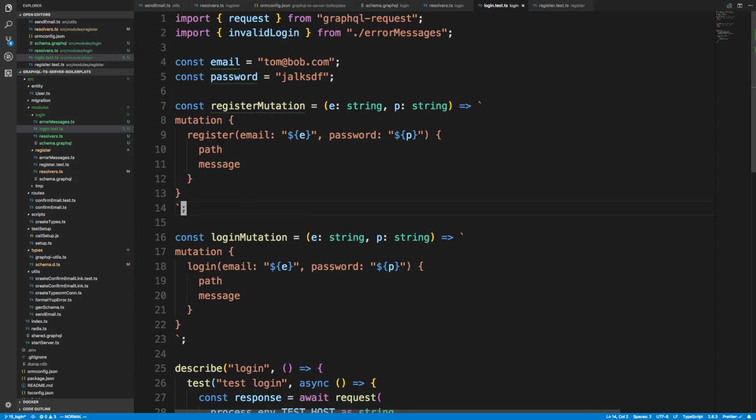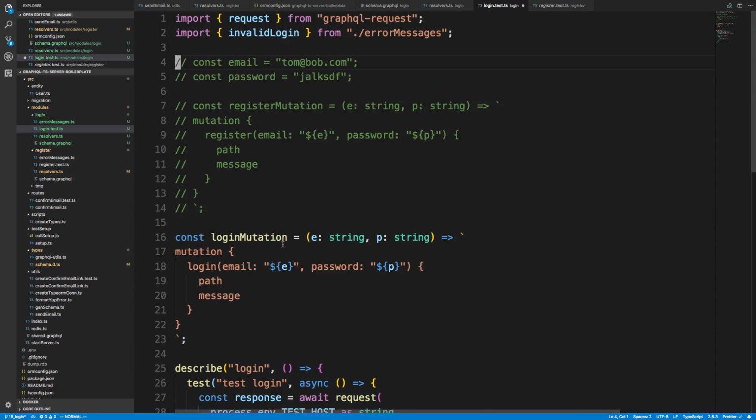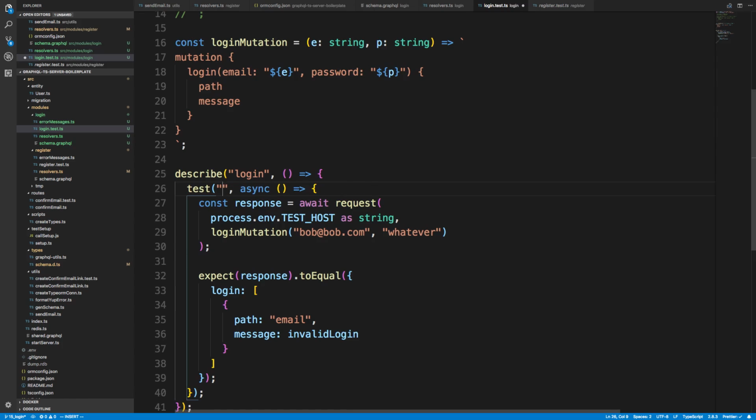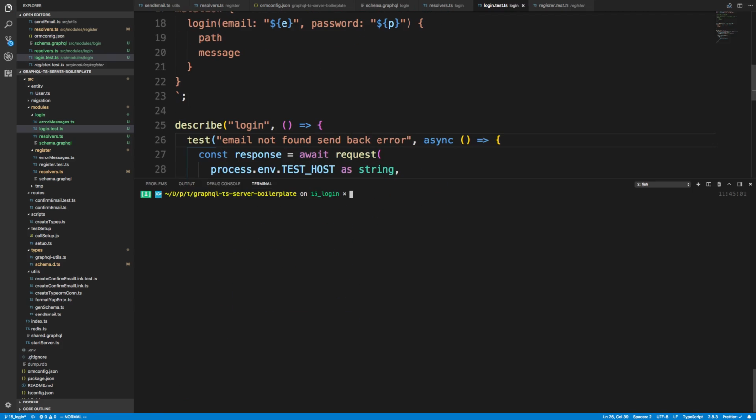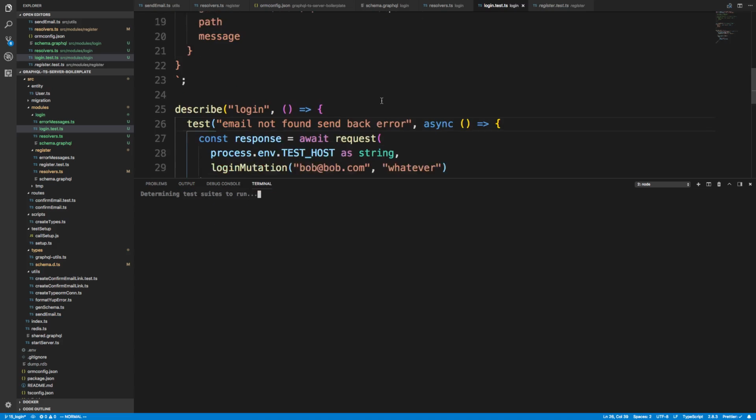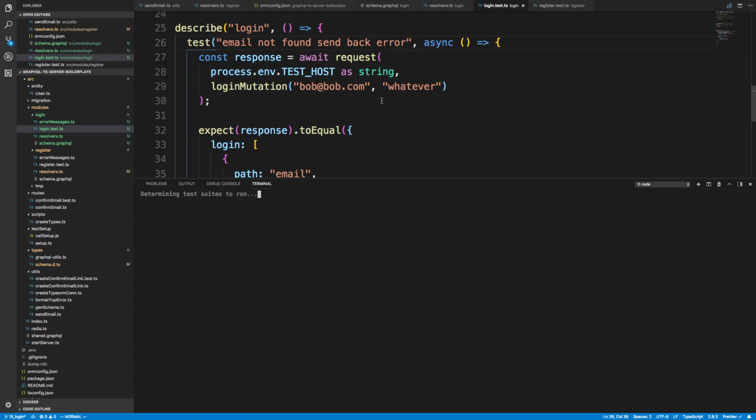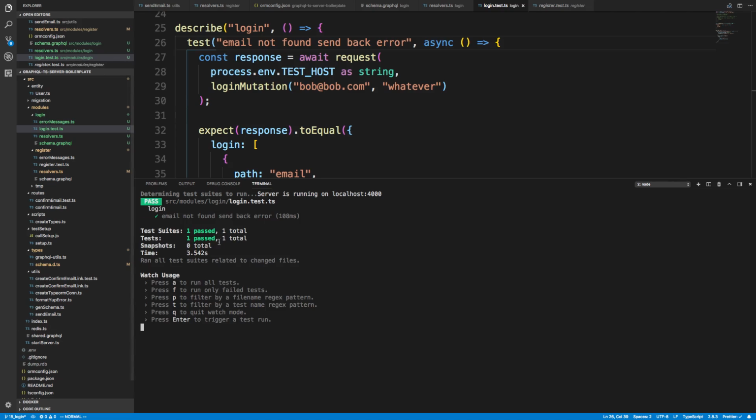Alright, I'm going to comment this out because I want to run this test and see if it works. So here what we're testing is bad email, or email not found, sends back error. So yarn test. And the next thing we can test is to make sure the confirmation, and then we can also test bad password as well. Okay, so cool, test passed.